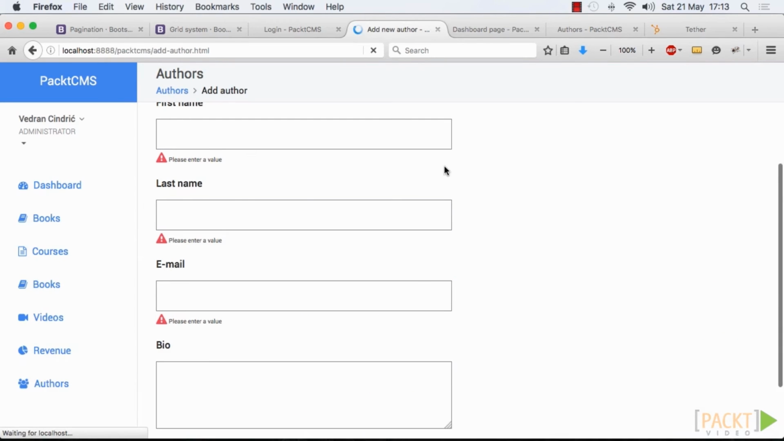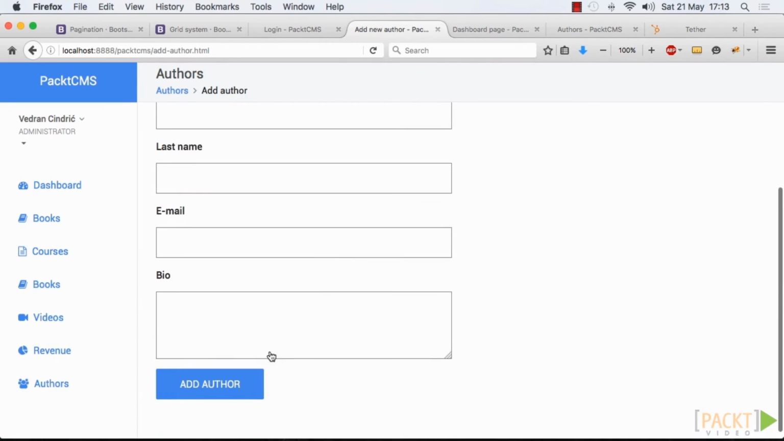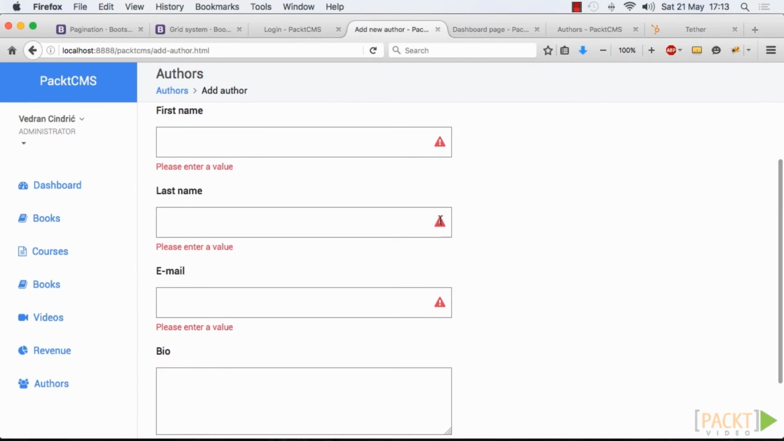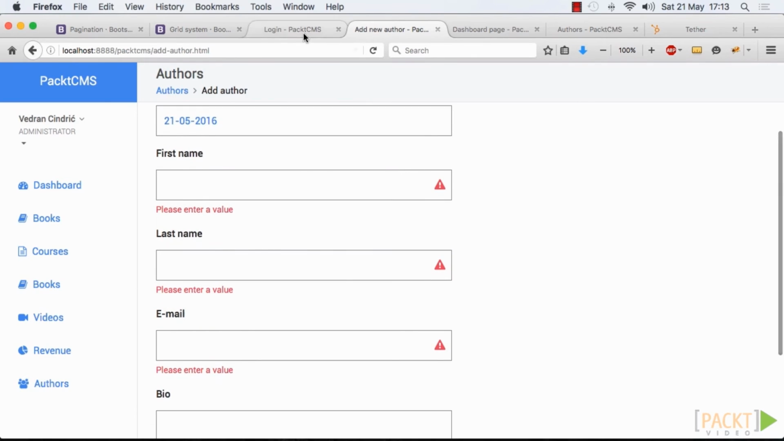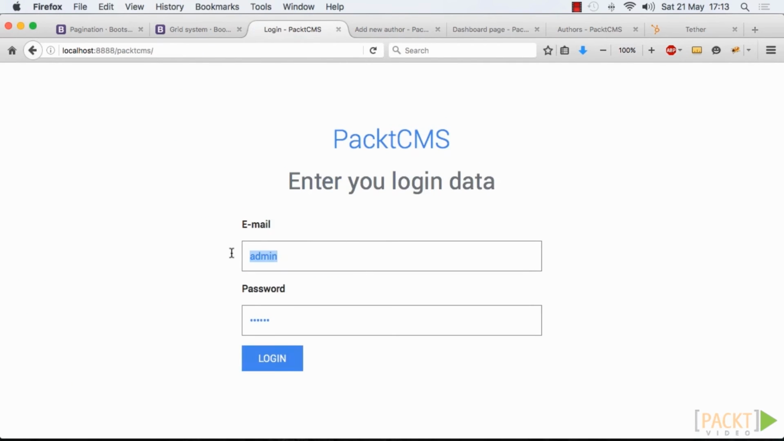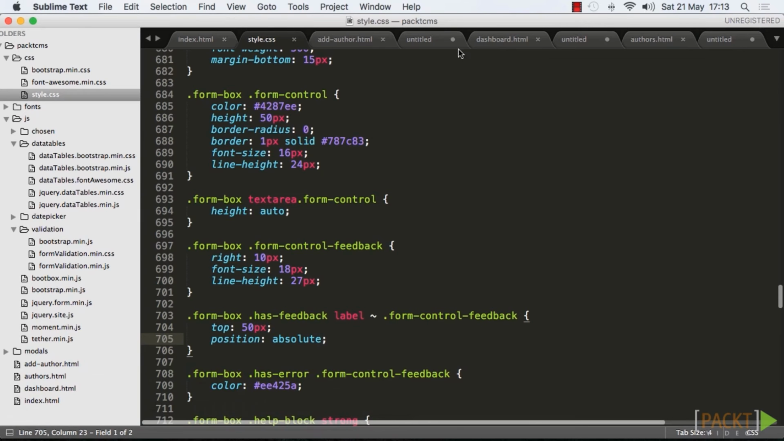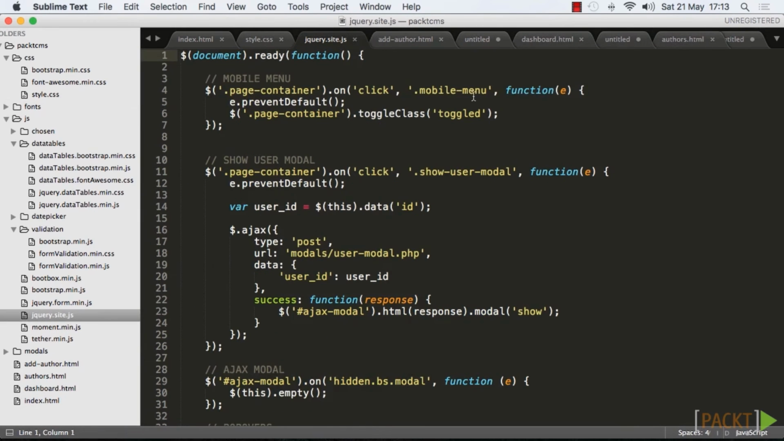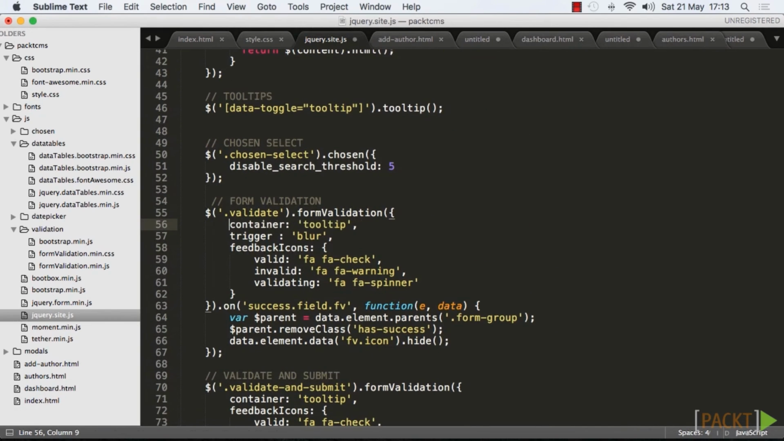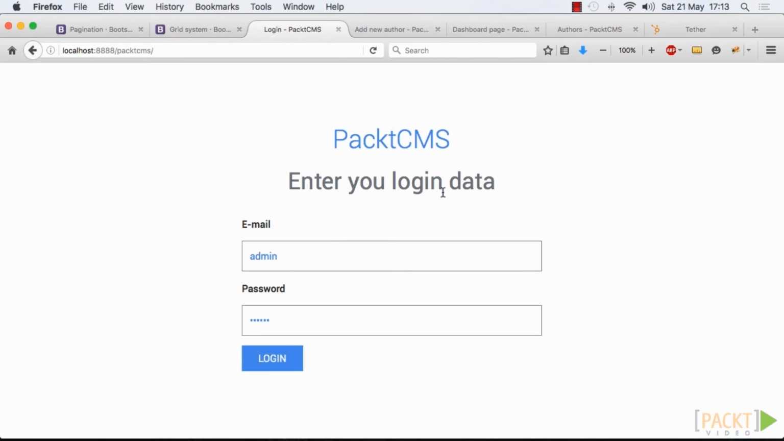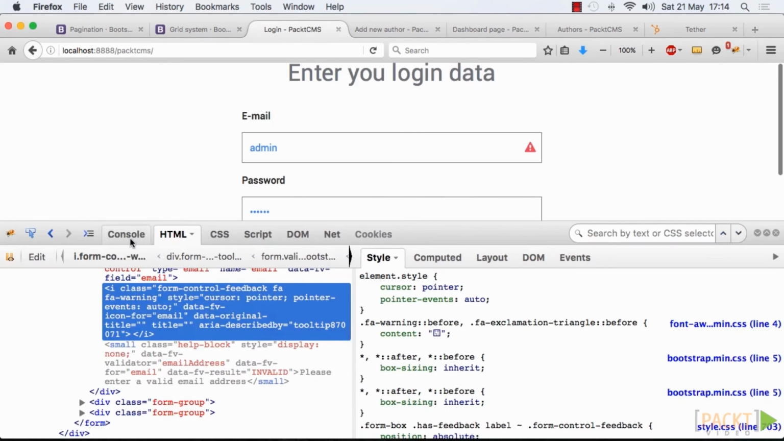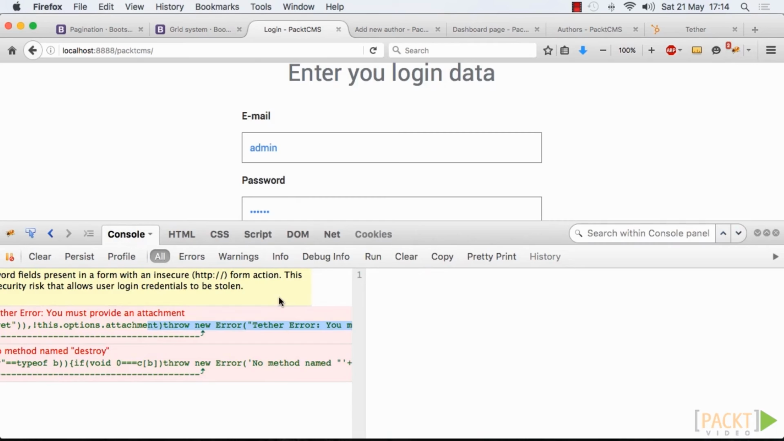Now, if we take a look at, for example, the add author page, we'll see that things actually look a bit better right now. Or if we see, for example, on the login page, you will see that it is now completely working. Now, one thing that you might notice is in Bootstrap 3, we had this text in a tooltip, and the reason for that is right now the current validation plugin that we are using is not actually very friendly in terms of tooltips. So we do get a JavaScript error.